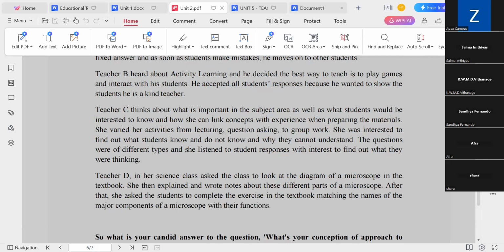Teacher C, can you read Teacher C quickly? Teacher C thinks about what is important in the subject area as well as what students would be interested to know, and how she can link concepts with experience when preparing the materials. She varied her activities from lecturing and question asking to group work. She was interested to find out what students know and do not know, and why they cannot understand. The questions were of different types and she listened to student responses with interest to find out what they were thinking. She is a bit good, no? Am I right? Any shortcoming here?